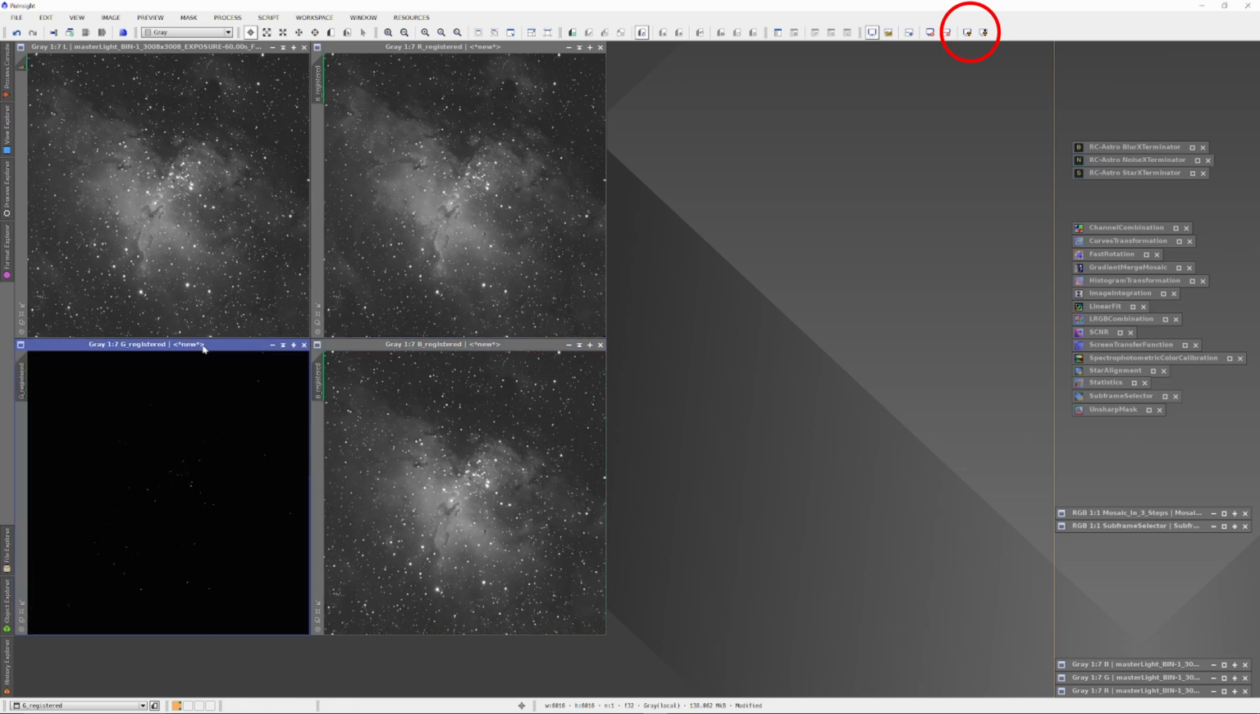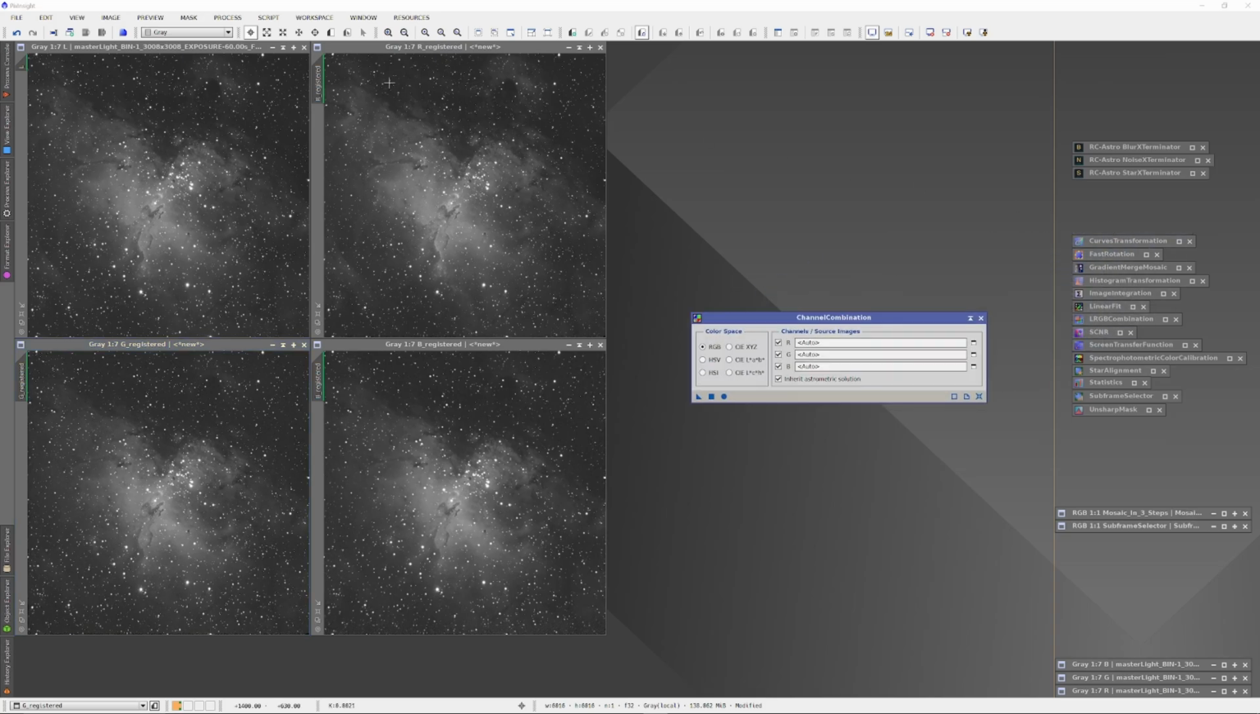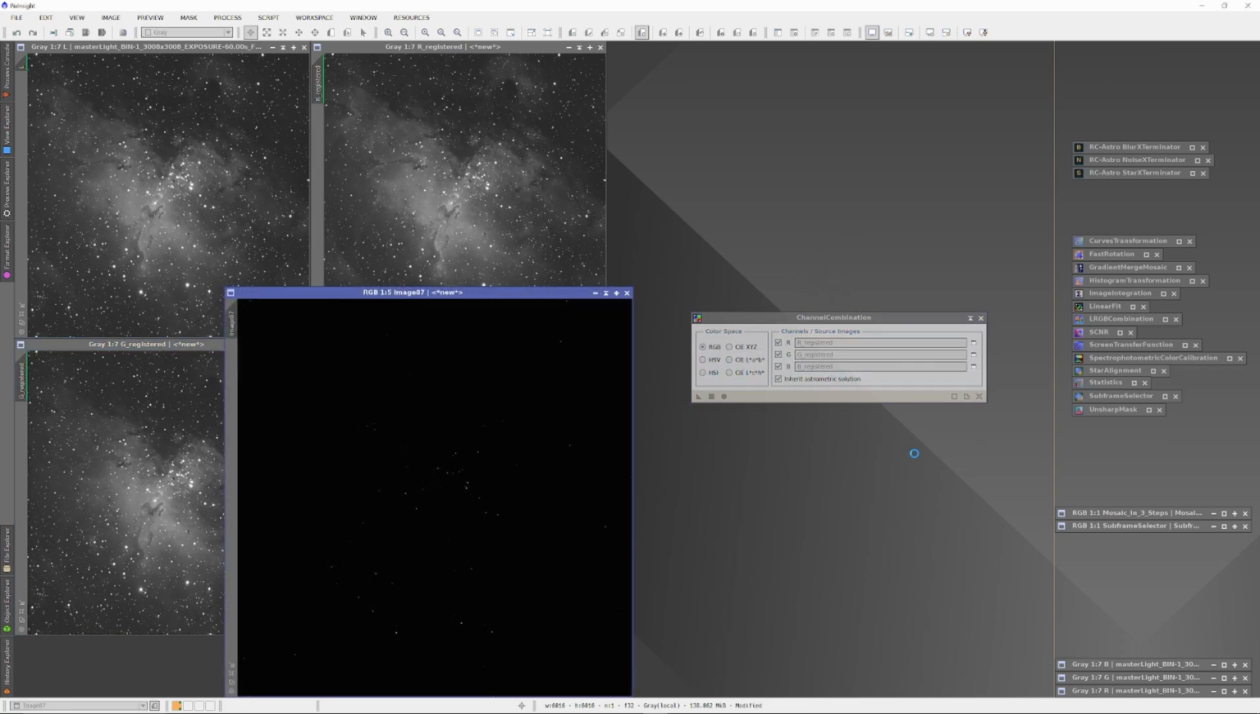I apply it by hitting Ctrl A, or you can hit the screen transfer function button also to be found to the upper right. When linear fit has been actioned on both the green and the blue channels, I'll then open the channel combination tool and drag the tabs from the red, green, and blue images into the appropriate section. In just a moment, the channel combination tool will combine the R, G, and B channels.